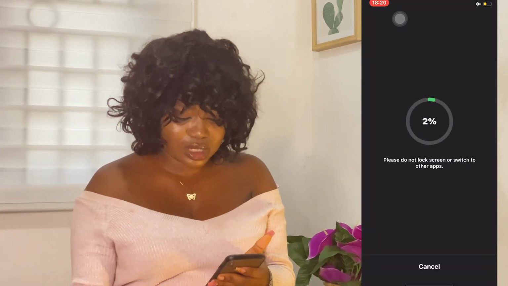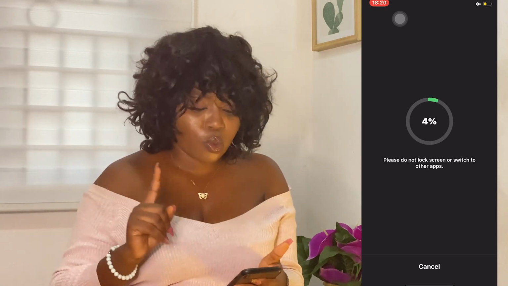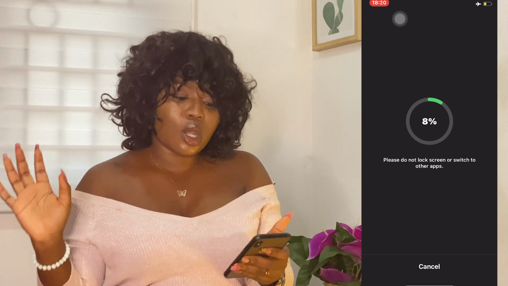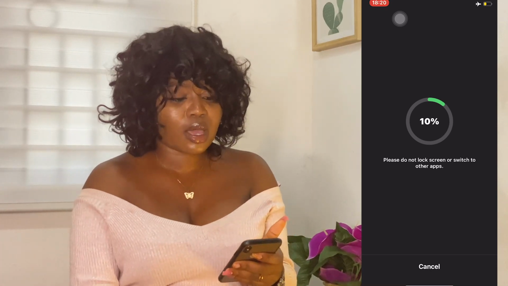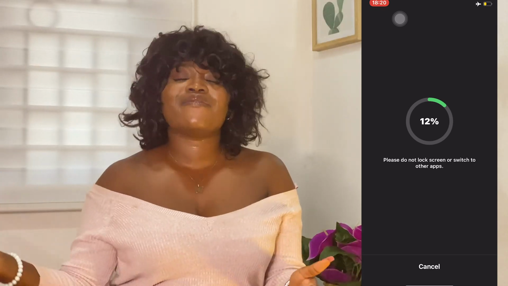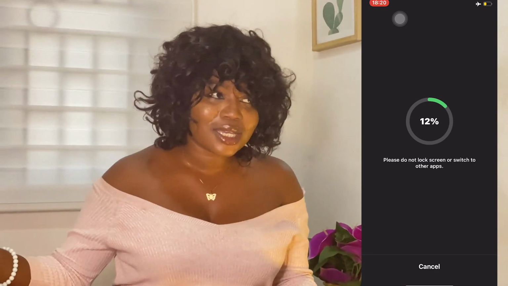So you definitely want to save it, and while you are saving it, you do not want to leave. You see that it even says it by itself, please do not lock screen or switch to other apps. Yes, so from there the video would save, and I think that's about it.